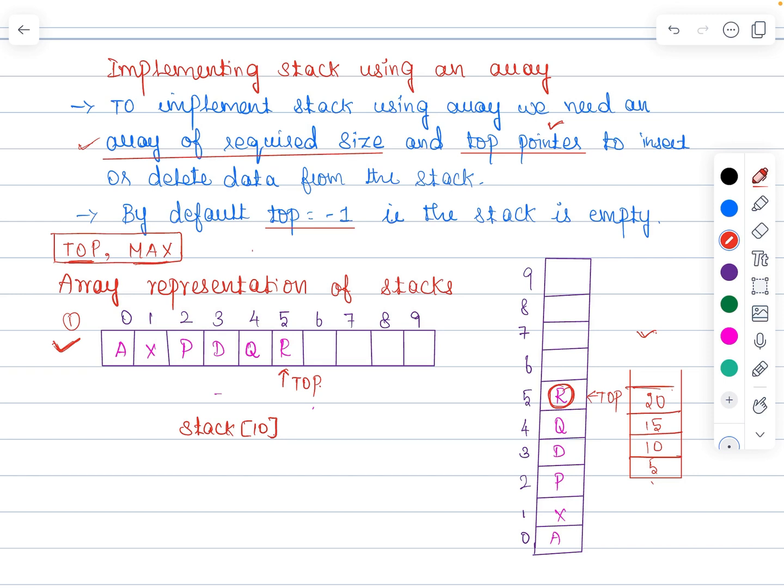And this max variable indicates the maximum number of elements the stack can hold. So here max is, right now, 10, which means the stack can hold 10 values. Let us see the operations now. When it comes to stack, it supports 3 basic operations: push, pop and peek. Let us discuss one by one.